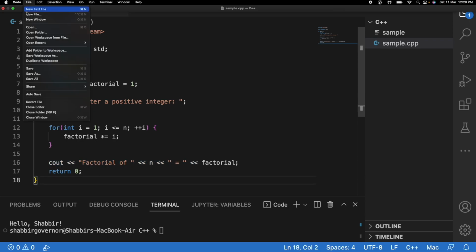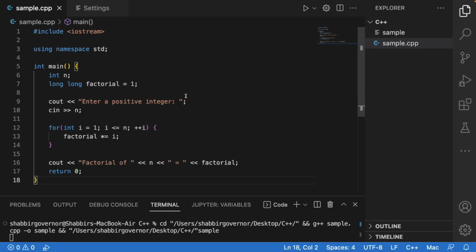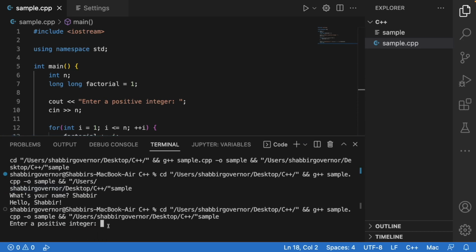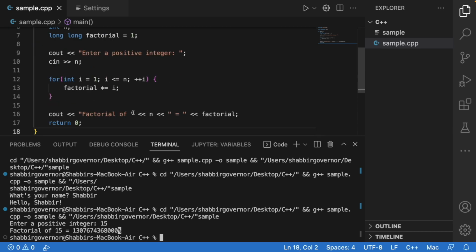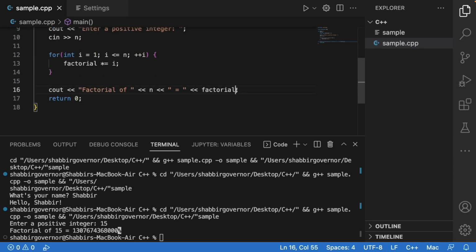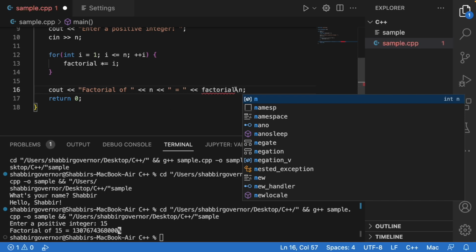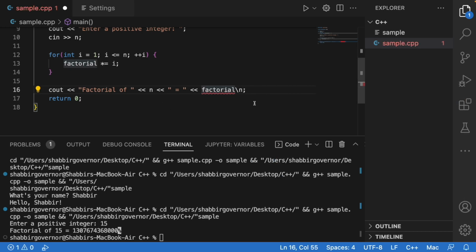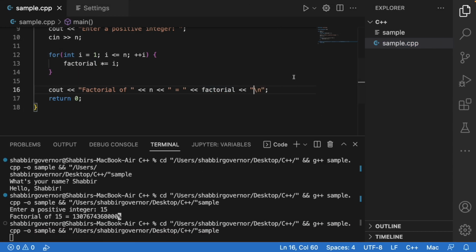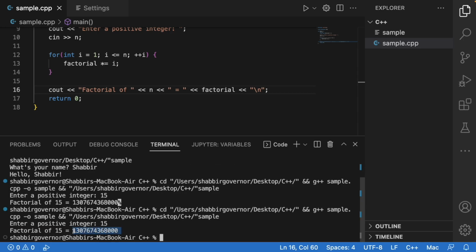Let me save this and run it again. In my terminal, you can see it says enter a positive number. Let me enter 15 maybe. Okay, the factorial of 15 is this, and here you see that we get this percentage symbol in the output. If you want to get rid of that, after this equals, you can put a slash n. Save all, run again, positive integer 15. Yes, the percentage symbol is gone.